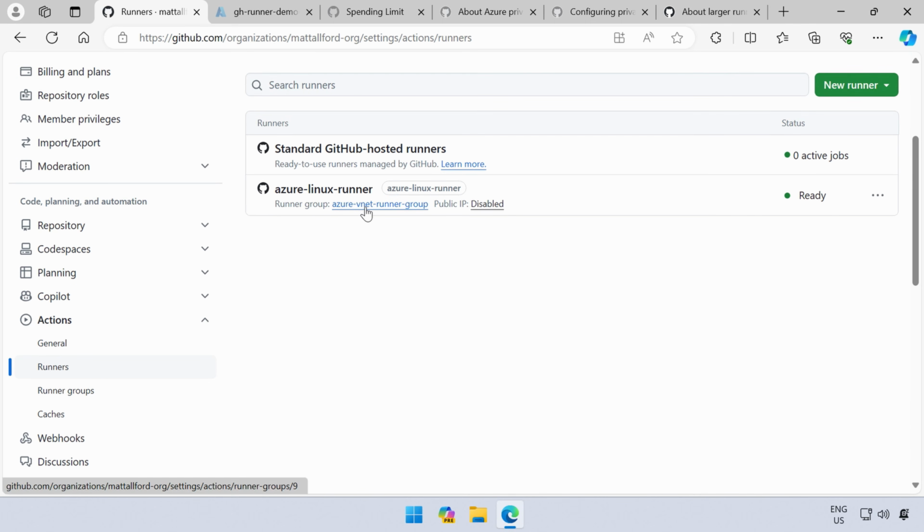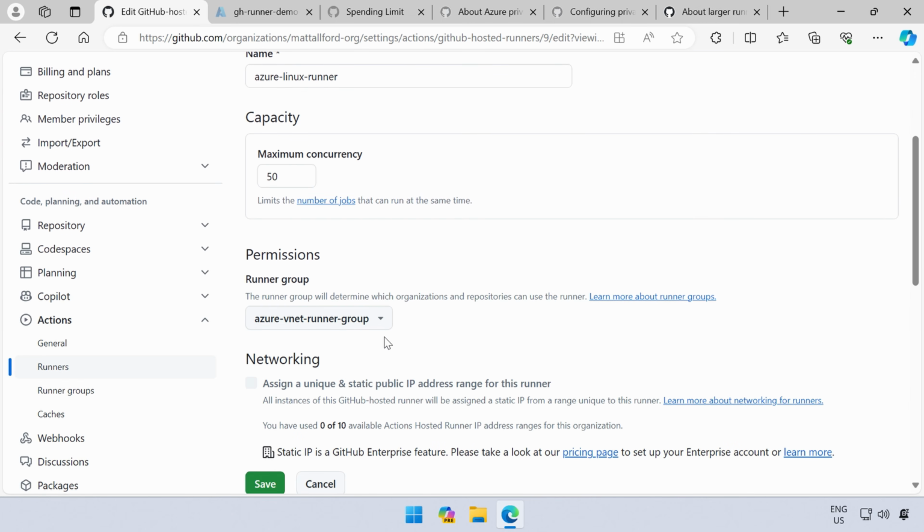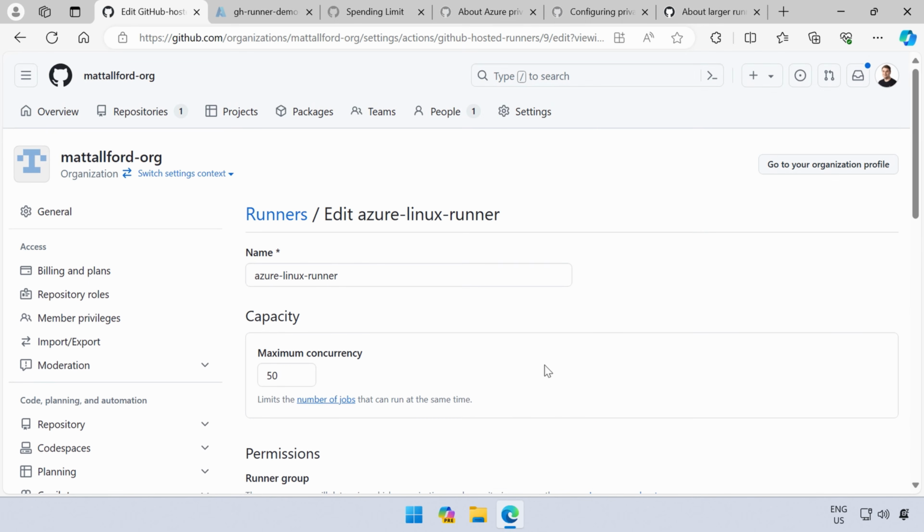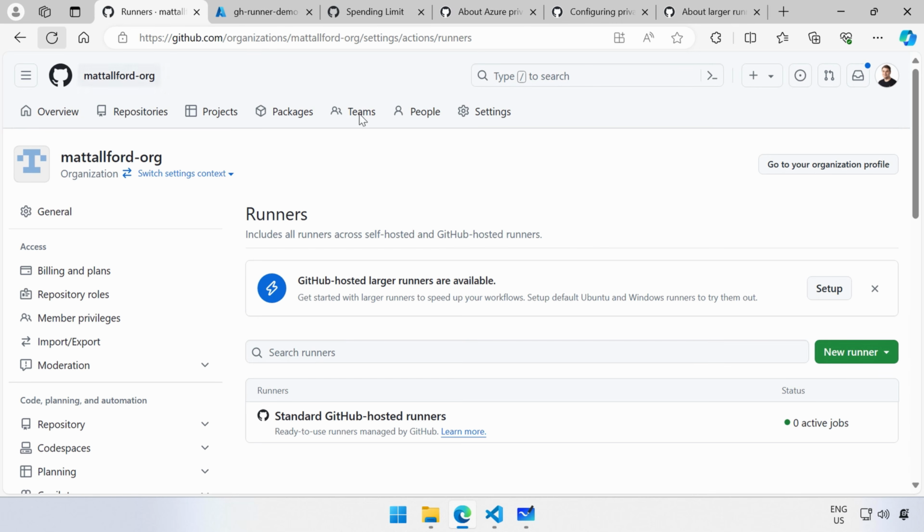I did want to point out, rather than deleting it and recreating it like I'm about to do, I could have just come into the settings here to edit the runner, and then simply changed which runner group it's associated with. It was on default, and I could have just switched it across to the group here. I didn't necessarily need to go through the process of deleting and recreating, but anyway, that's what I did, so let's continue on. There we go, that runner's been deleted.